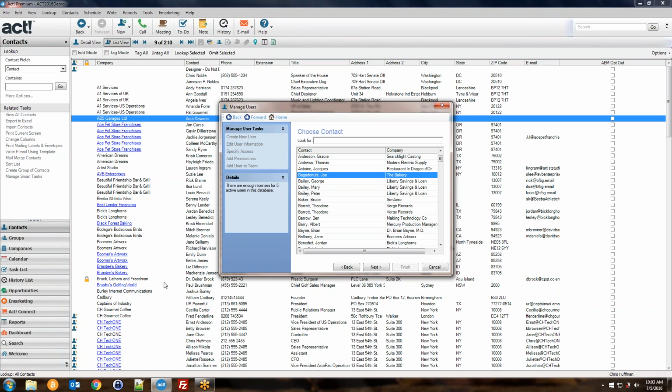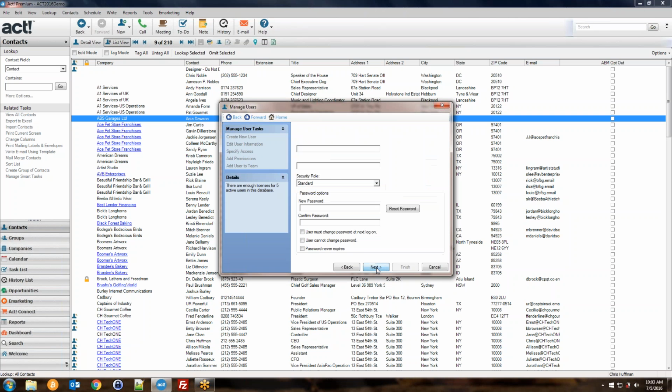I'll make Joe Bag of Donuts here a user, a demo contact that I added a few weeks ago. So I select his record. The username by default is usually the contact's full name with a space. Username is case insensitive. Normally it does not matter if you capitalize the names or the letters or not, but the default is usually the full name. You can customize this if you want. Security role standard, give him a password.